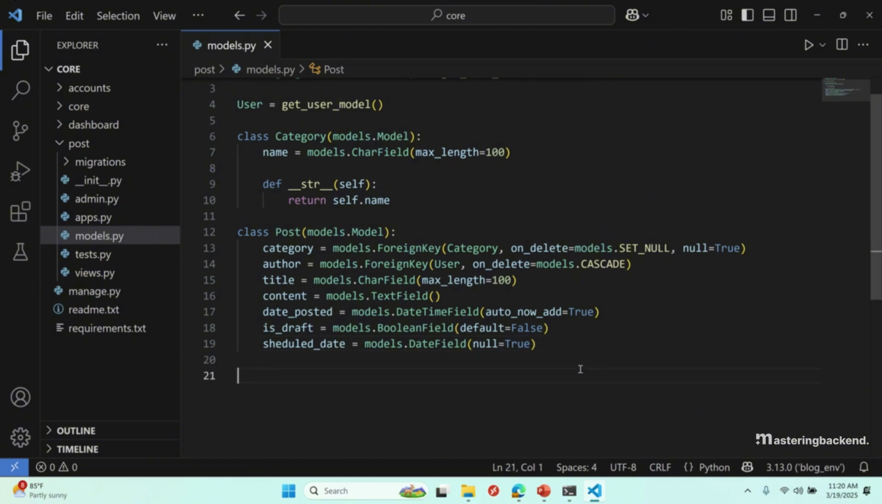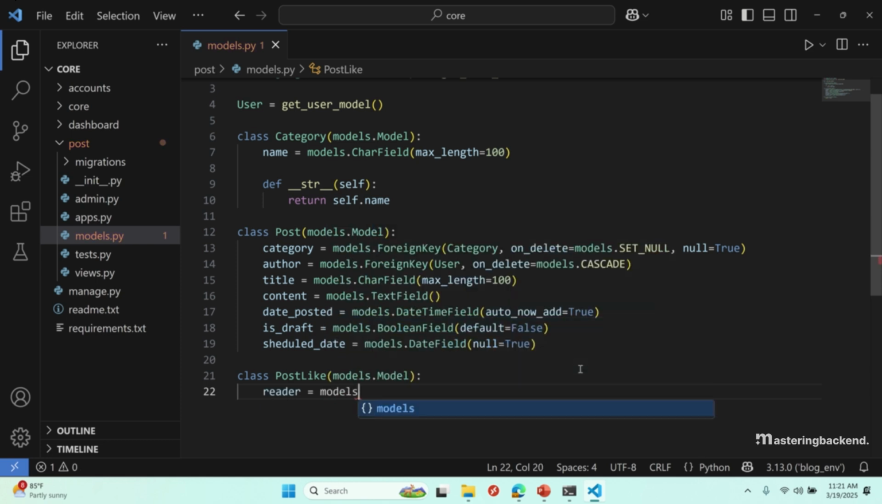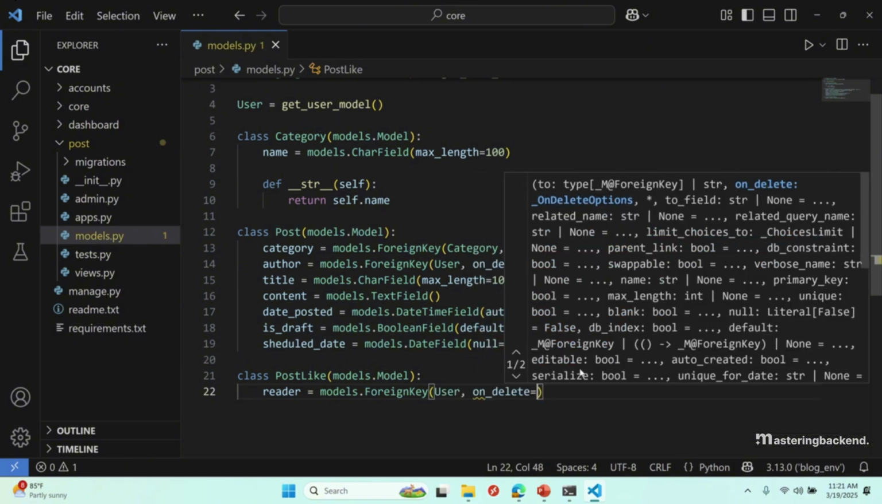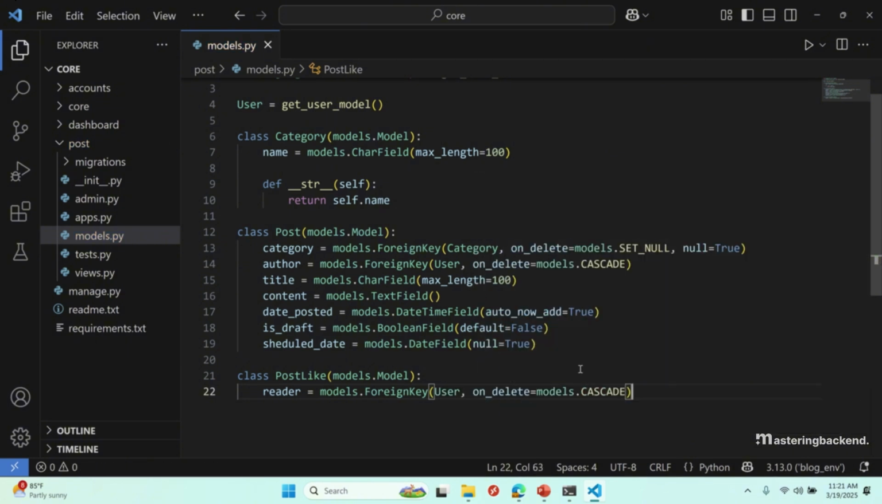So now let's also do this one. We'll create another class, and then we'll just say models.Model. No, not class. So we'll bring in posts, or we'll bring in user, right? Or let's just say reader. All right. So that'll be models.ForeignKey. This is going to be User. Then on_delete models.CASCADE, not case. So CASCADE.